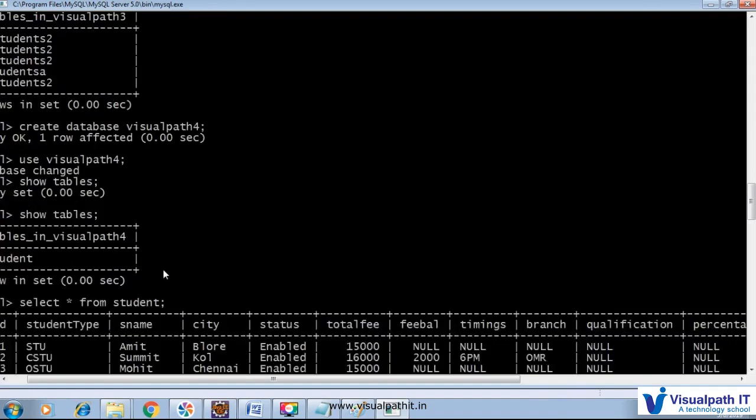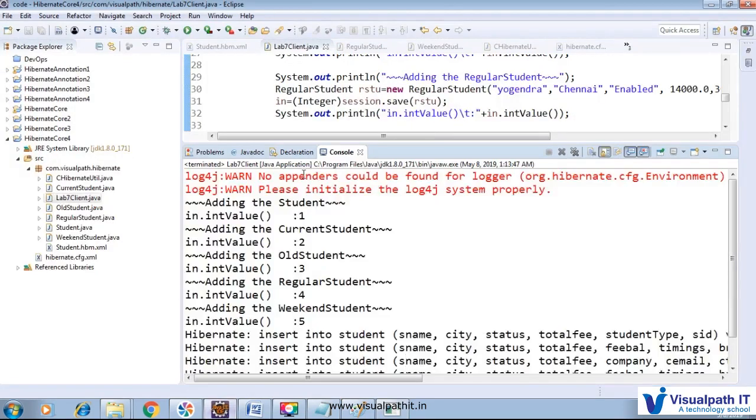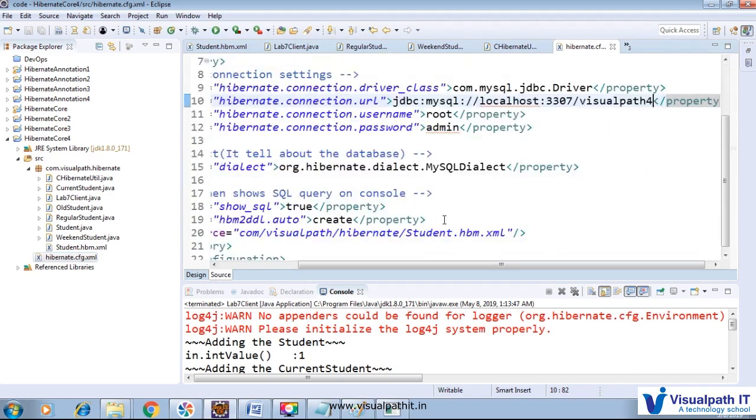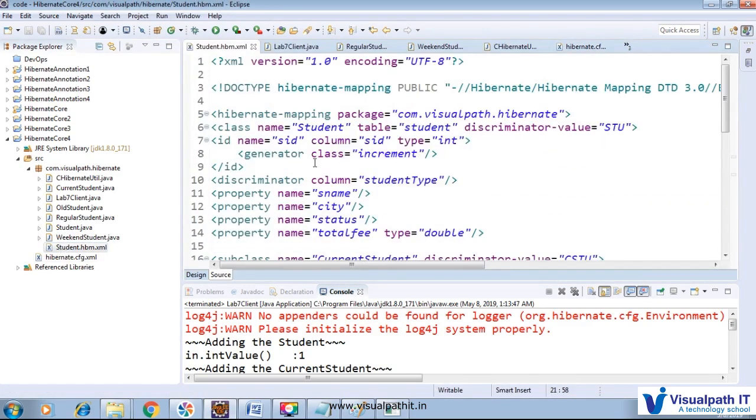But in the situation where all students have the same fields, like all students have S name, city, status, total fee, like current, weekend, then we have to utilize this concept. Now it is done. So let me quickly refresh what exactly changes here. Inside the mapping we need not do anything, we just need to change a few things in student HBM.xml.